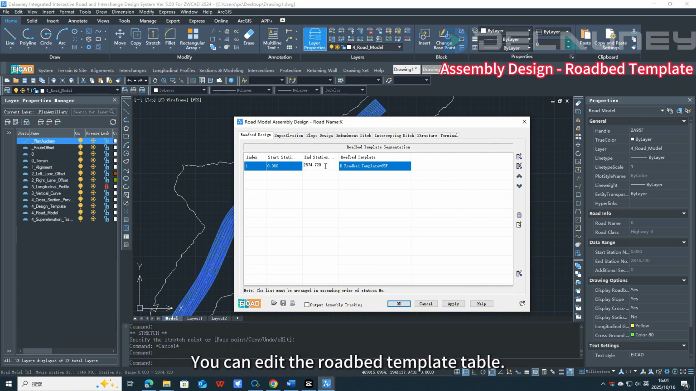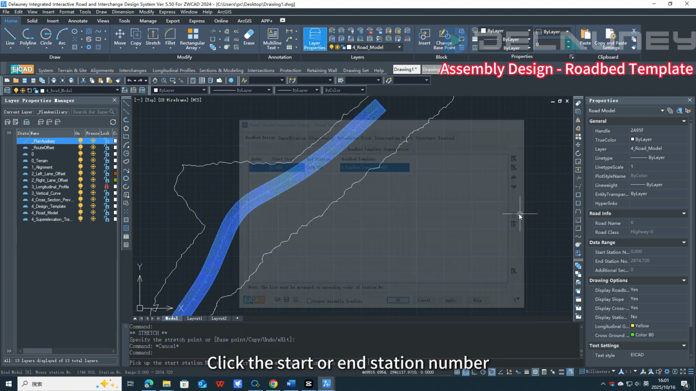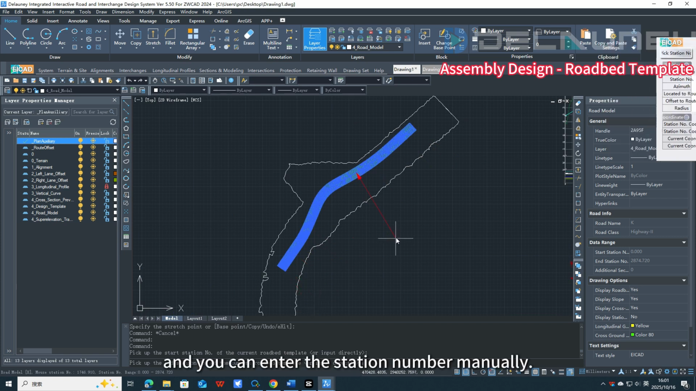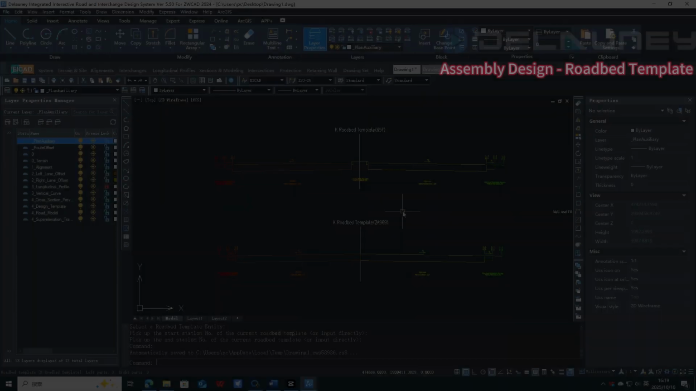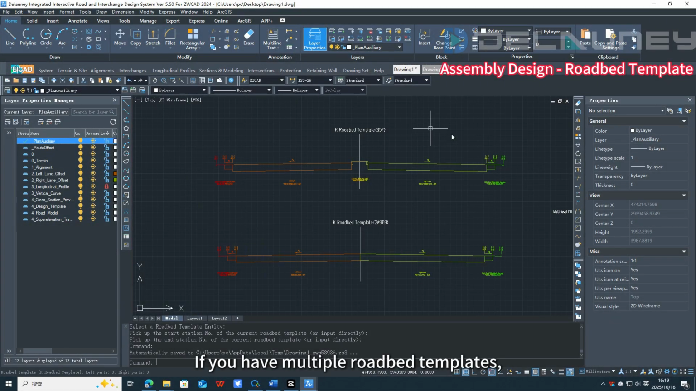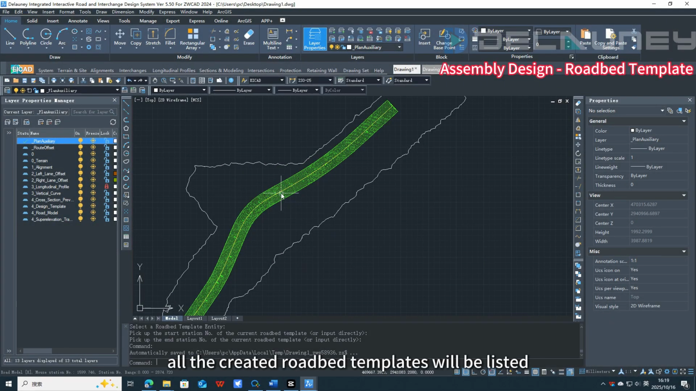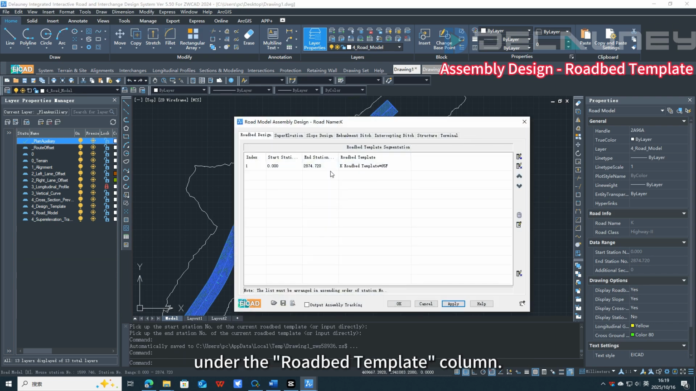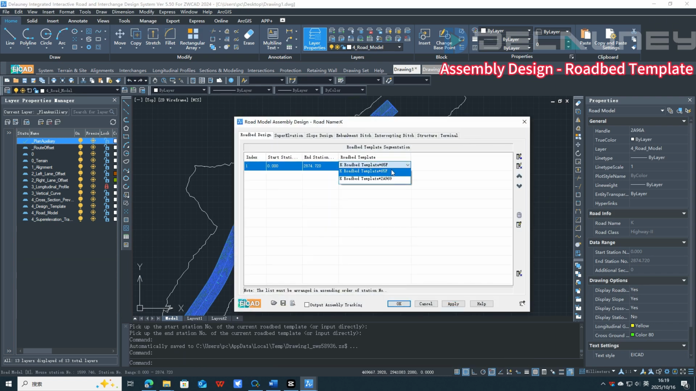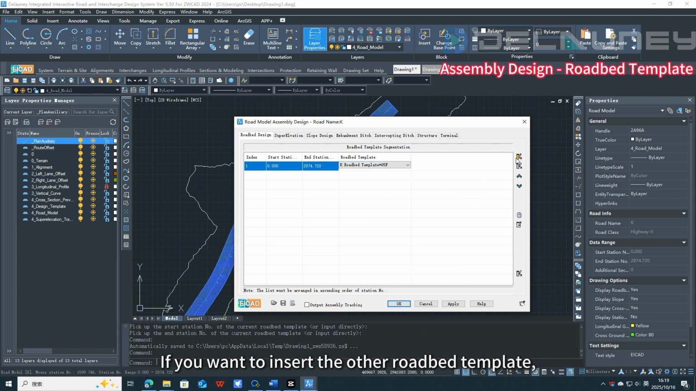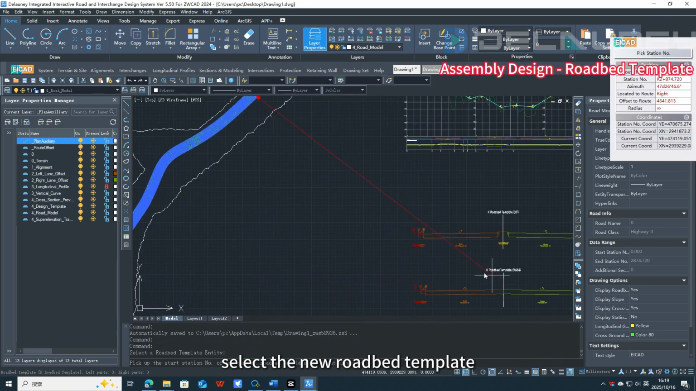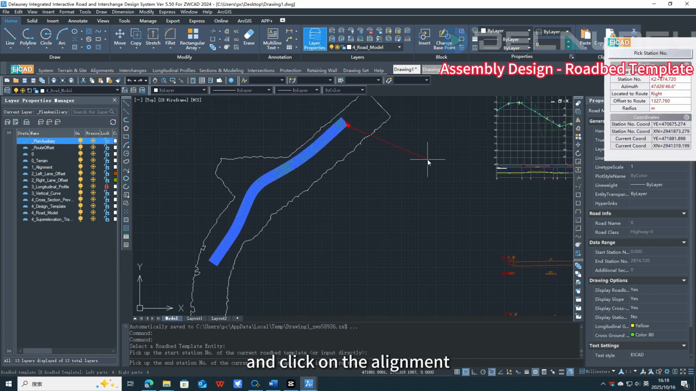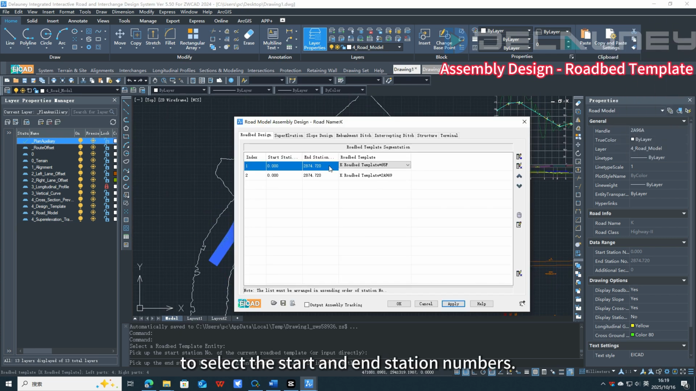You can edit the road bed template table. Click the start or end station number, and you can enter the station number manually. If you have multiple roadbed templates, all the created roadbed templates will be listed under the roadbed template column. If you want to insert another roadbed template, click the Insert row, select the new roadbed template, and click on the alignment to select the start and end station numbers.